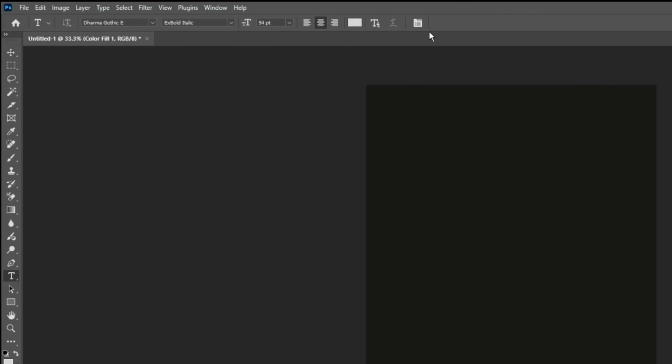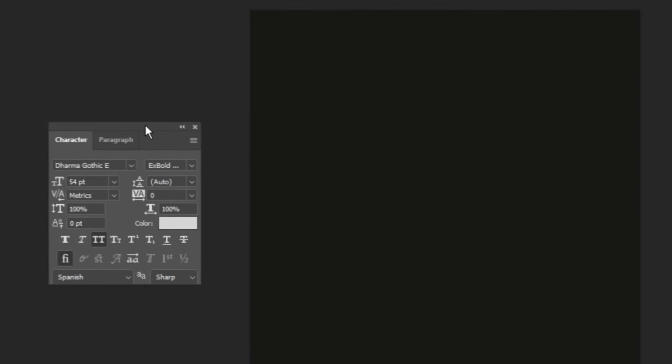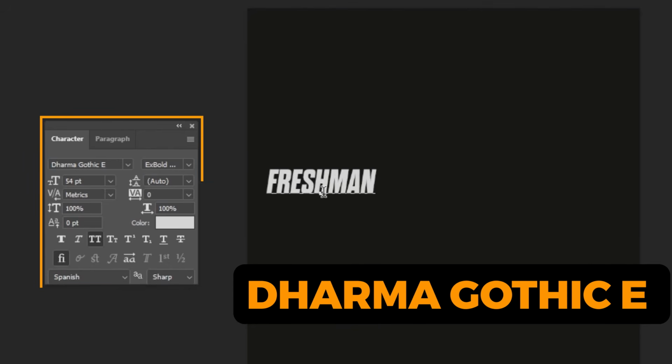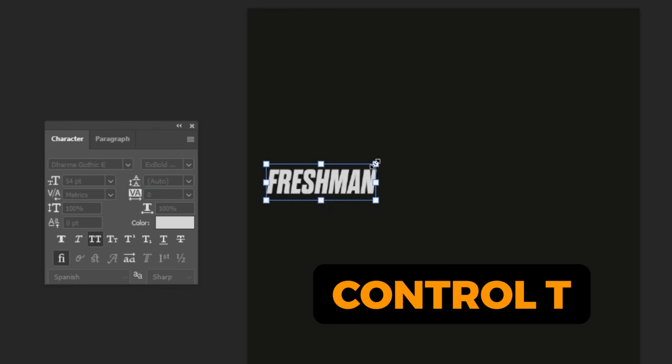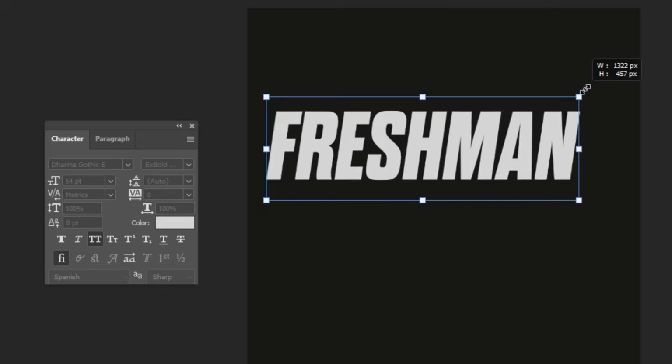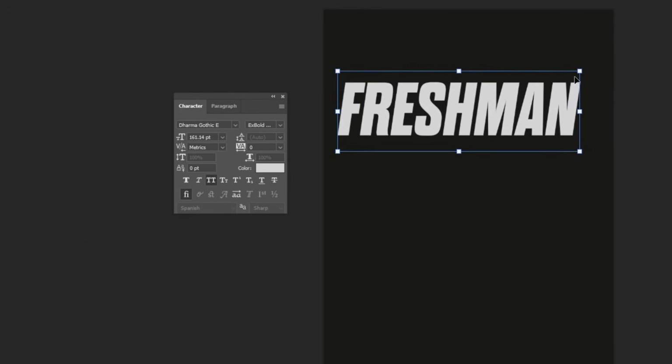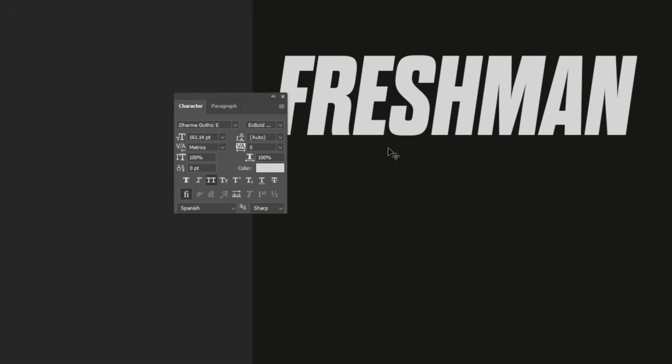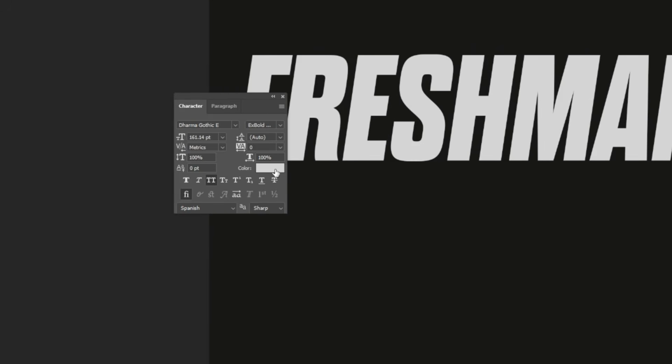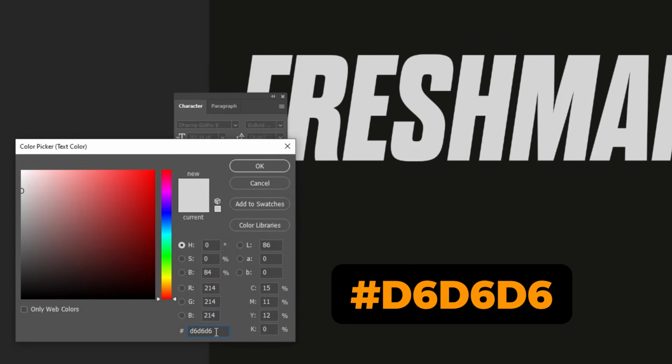Now choose the Type tool, and let's write our text. This is the font that I'm using. Press Ctrl-T and let's scale it while holding the Shift button. All the fonts are available through the link in the description below. I'm using this light gray color for the text.